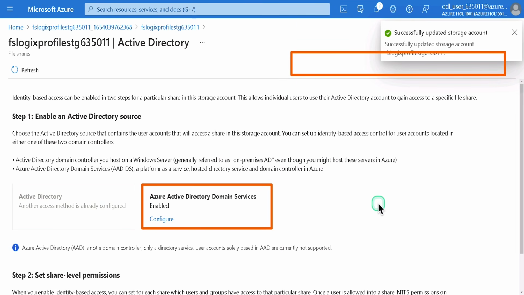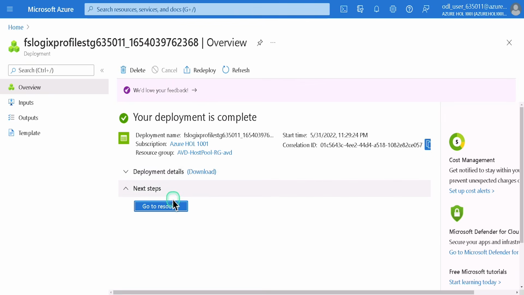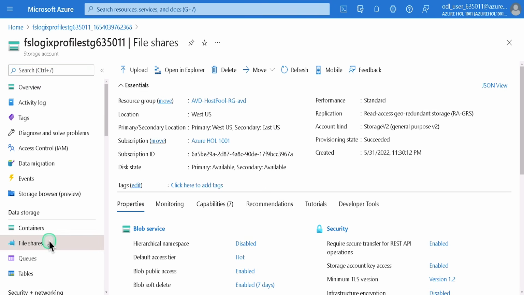Please note that setting this property implicitly domain joins the storage account with the associated Azure AD domain services deployment. Azure AD domain services authentication over SMB is then enabled for all new and existing file shares in the storage account. So wait for this deployment to complete. Yeah, looks like the deployment is completed. Now let's go back to the storage account. Go to resource, click on file shares.